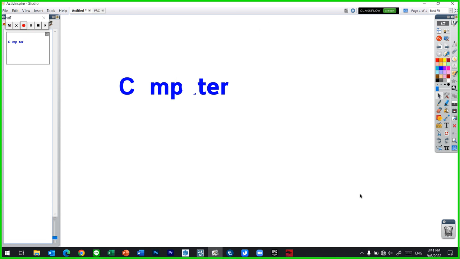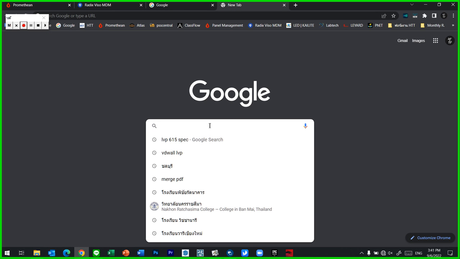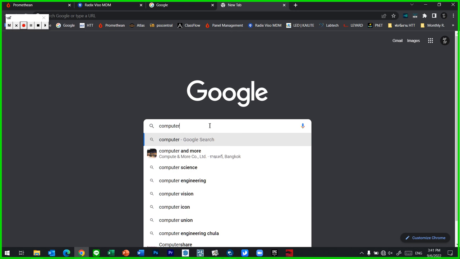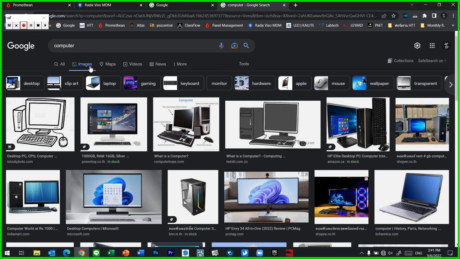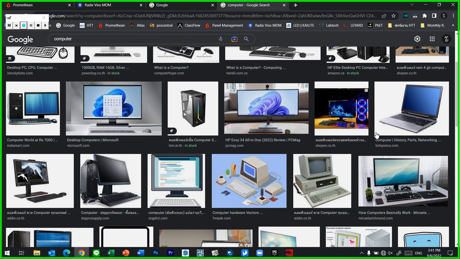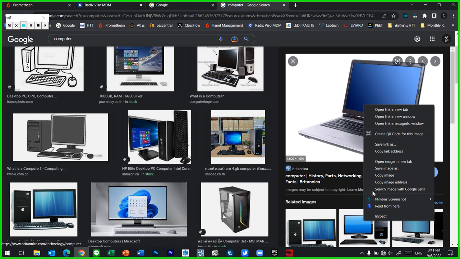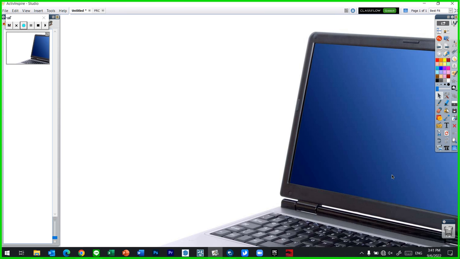And the next one is using a photo from the internet. The first thing I would like to do is go to Google and search for computer. Click computer and then find an image like this. Select one of them. For example, I select this one. Then I just copy the image and place it on my flip chart, just like this.